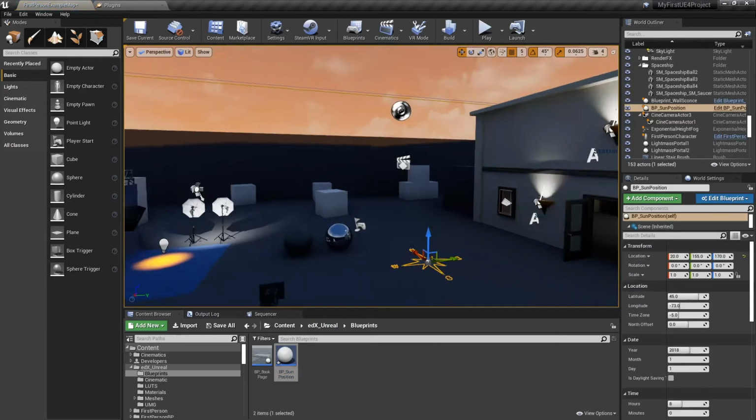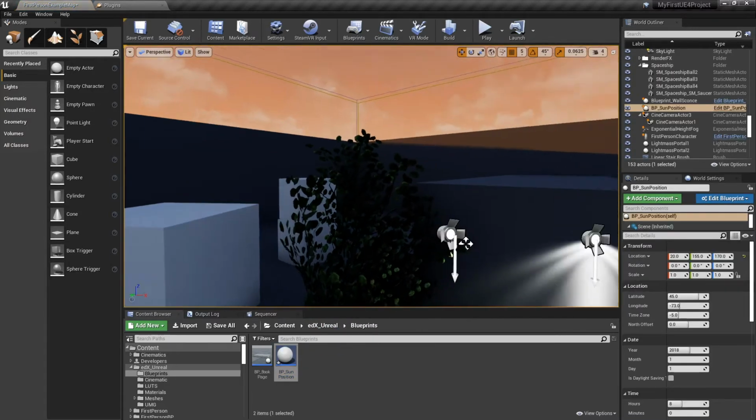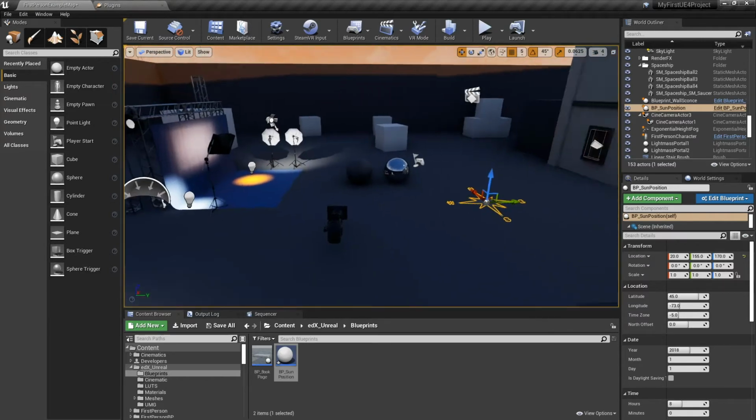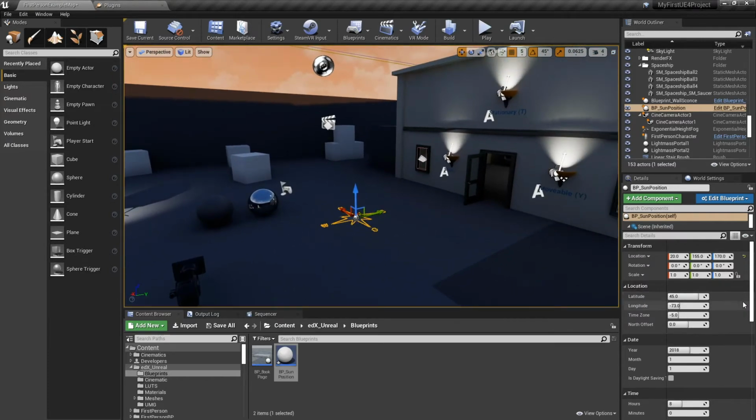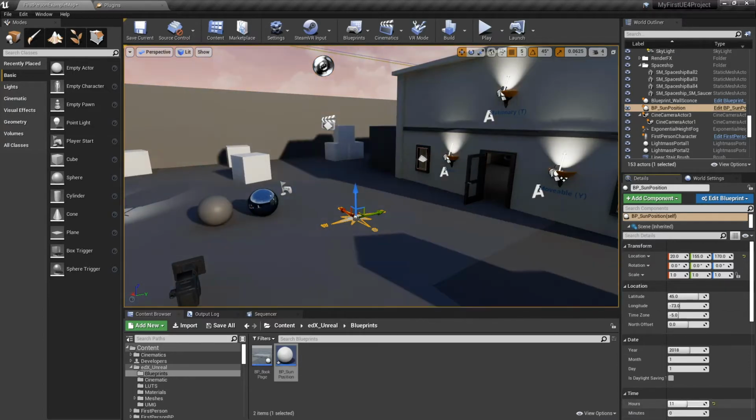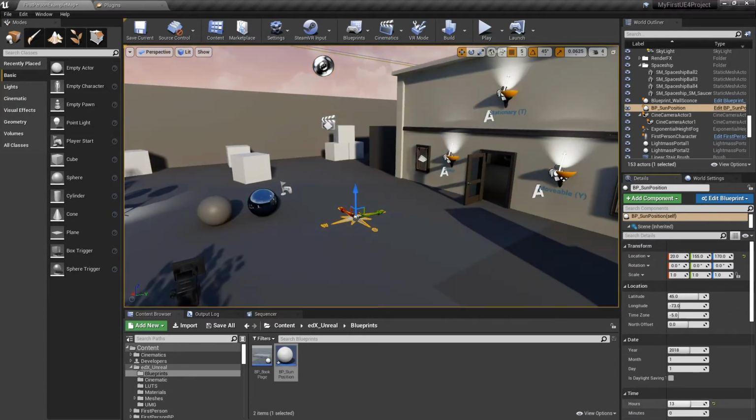And wow, you can see it immediately connects to your directional light and hooks itself up. So if we started to dial in, change the time of day, we would see an immediate shift. That's great.